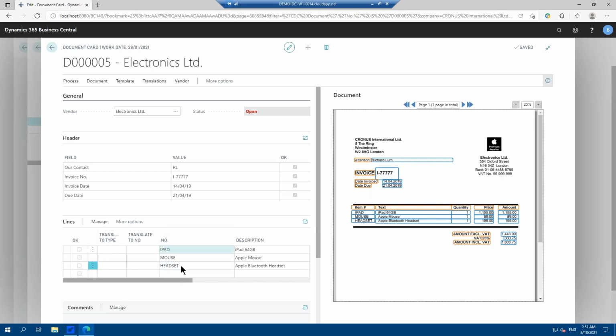So it's picked up iPad, mouse, and headset, but those things mean nothing to Business Central or to this Cronus customer or Cronus company that we're working within. So we need to teach it a little bit more here. So we need to say that we need to choose whether we want this to go into a GL account, an item, a resource, fixed asset. In this case, I know that my item number is item number 1000. It's my iPads.